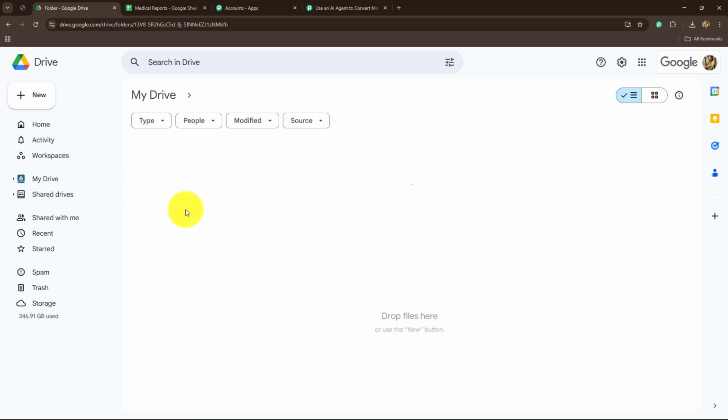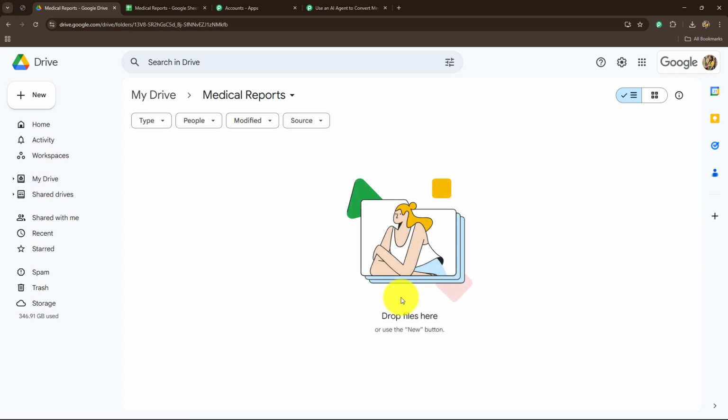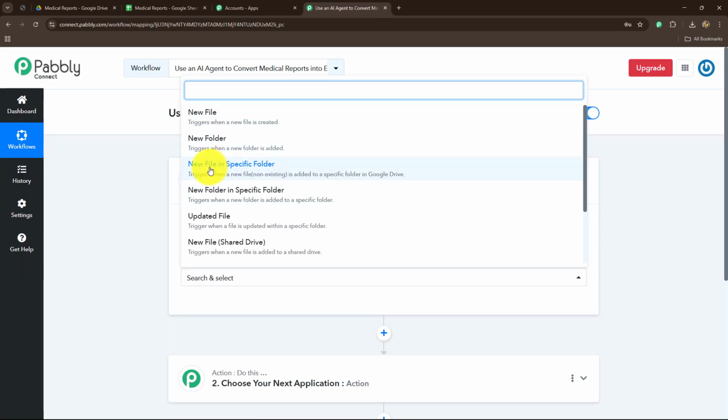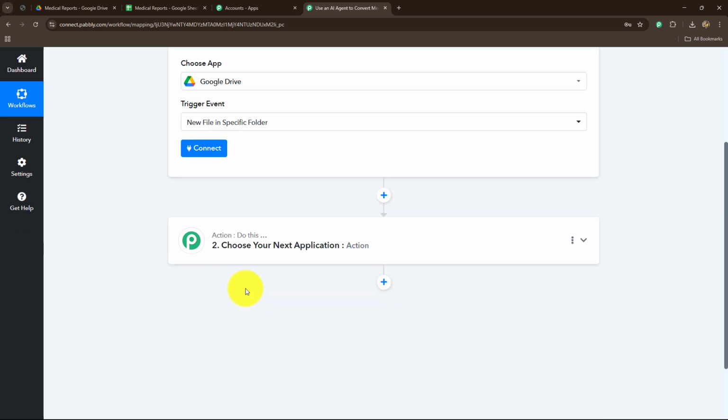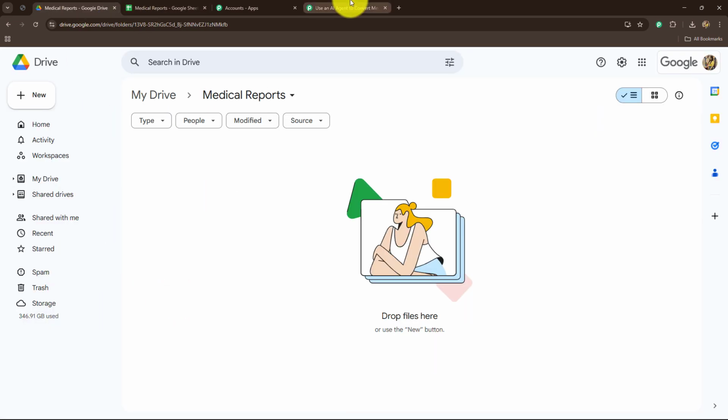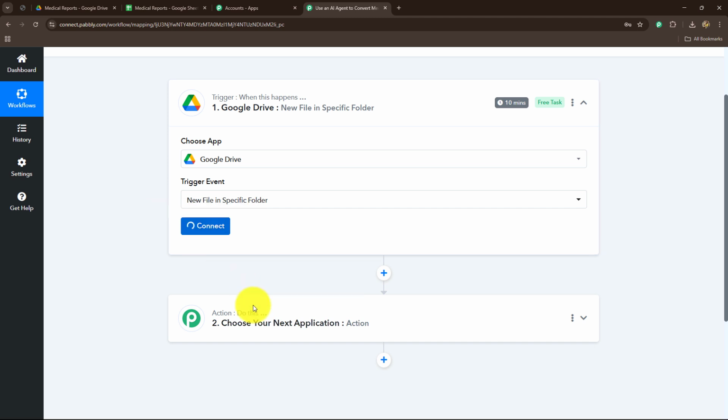So here I want that whenever a medical report is uploaded in this Google Drive folder, my response should be captured. In that case, I'm going to select new file in specific folder as my trigger event. Now we are going to build the connection between Google Drive and Pabbly Connect. To do that, let's click on this connect button.